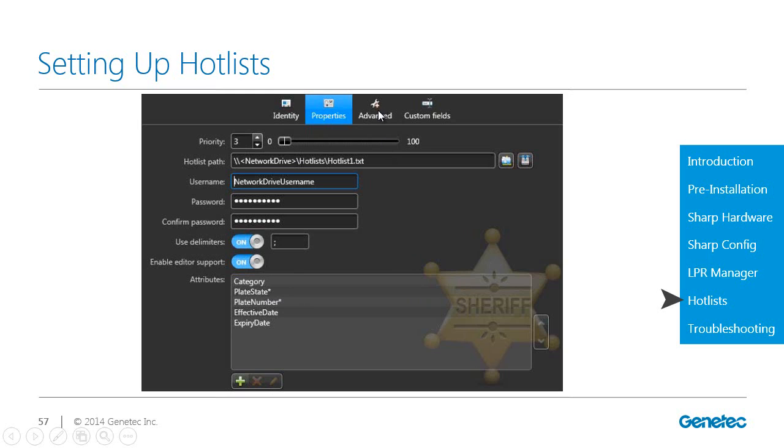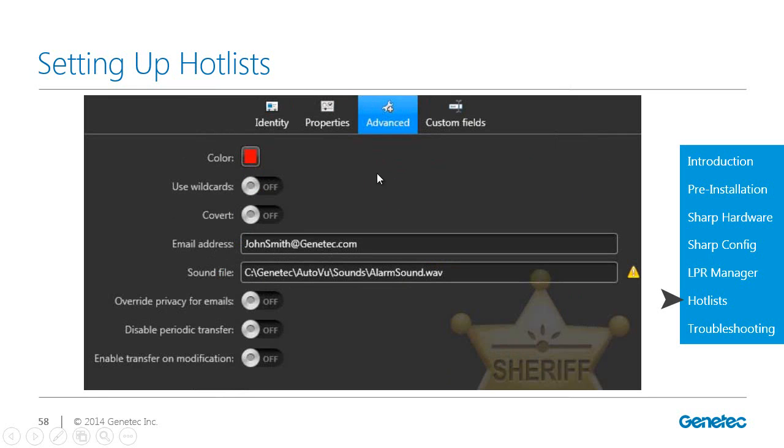Now the next section we want to take a look at is the advanced one up here, the advanced tab. So we click on that, we get a few different options here. The first thing we can set here is our color, and this is associated specifically with this hot list, so that when you get a hit that comes up in the security desk, we can easily see which hot list it belongs to by the tile background color.